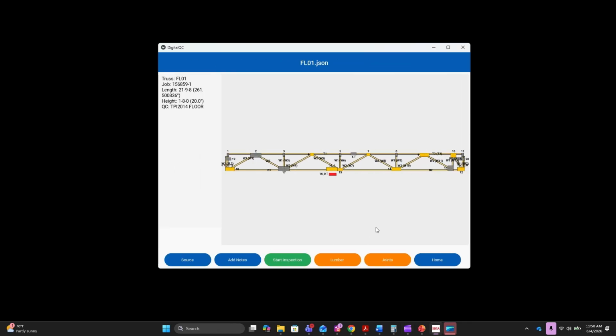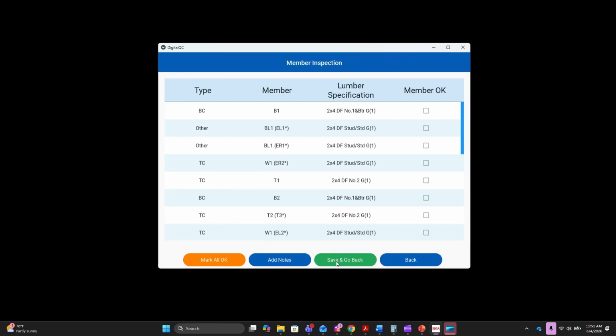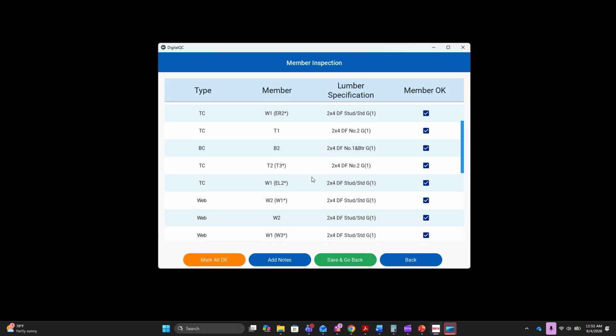The next step is the orange lumber button. This is a list of all members with their specifications. I know you're not a lumber grader, but this is meant to visually inspect each member. Look for the lumber stamp, look for any lumber defects. You can mark them off individually, or if you're looking at your entire truss as a whole and all the lumber is good, you can use this orange Mark All OK button to mark your remaining list off as OK.